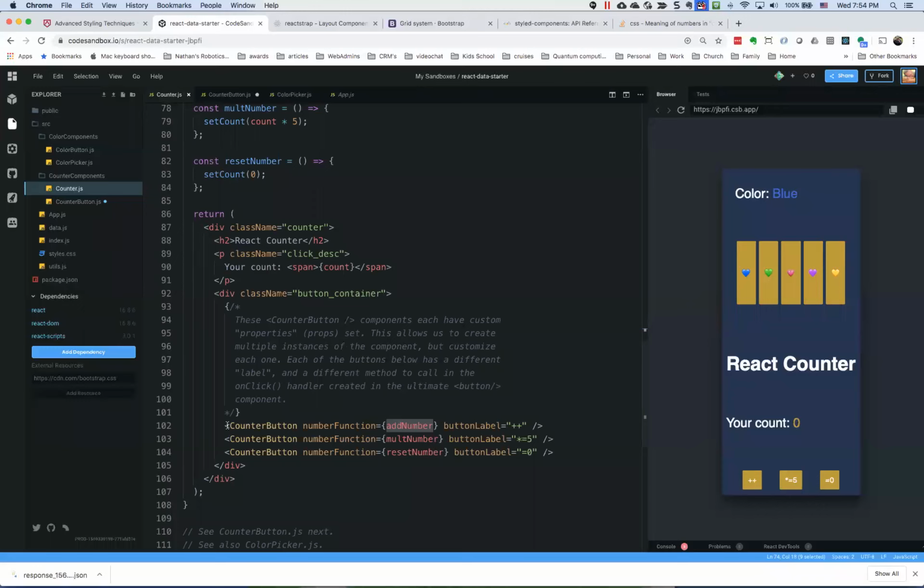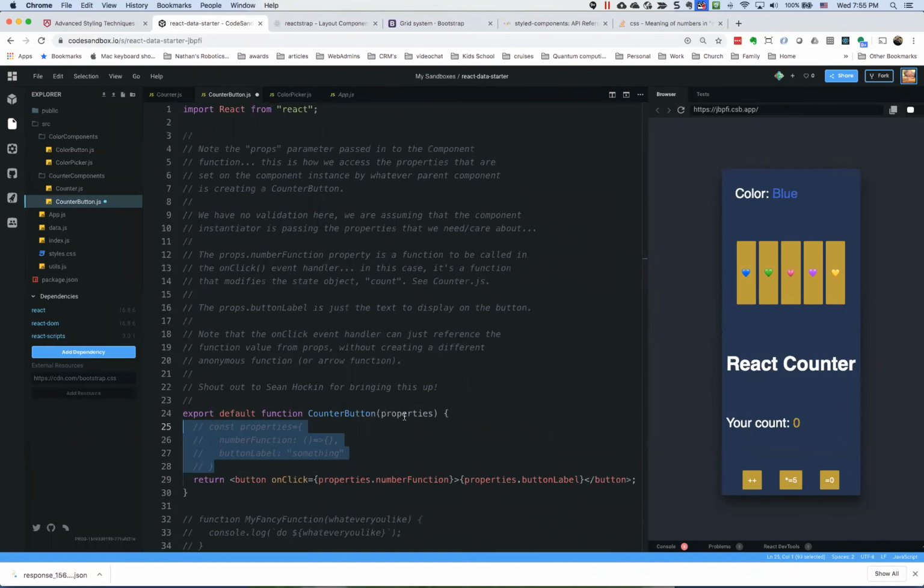So here I'm just using add number. Remember, whenever we're in JSX, anytime we want to reference a variable or anything that's not part of JSX, with regular JavaScript, we've got to put it in curly braces. That's why the curly braces are there, and then we just put the variable name. And so what we're actually passing into the counter button as a member of this properties object is a property called number function that is a function.